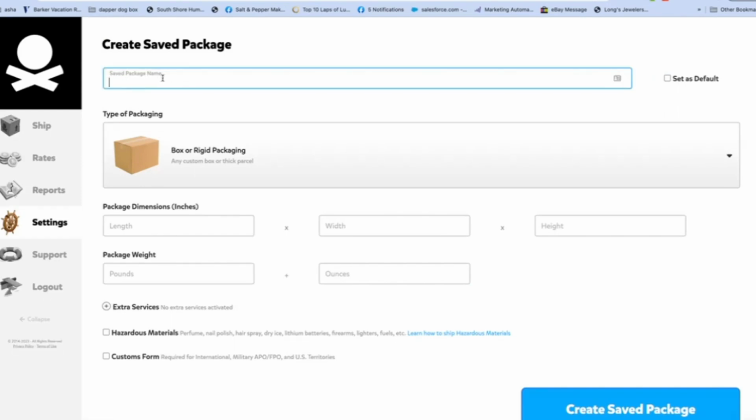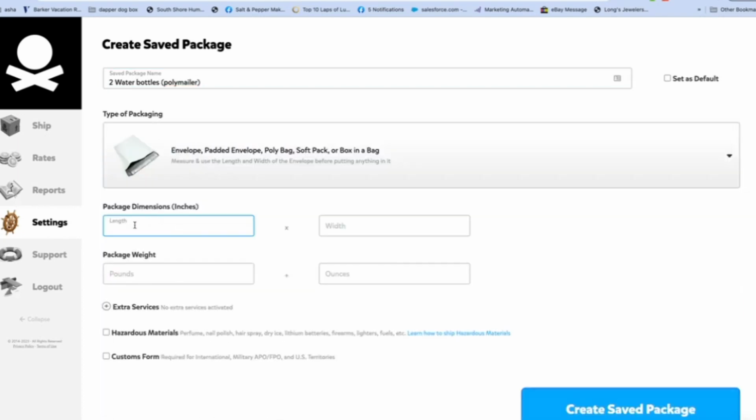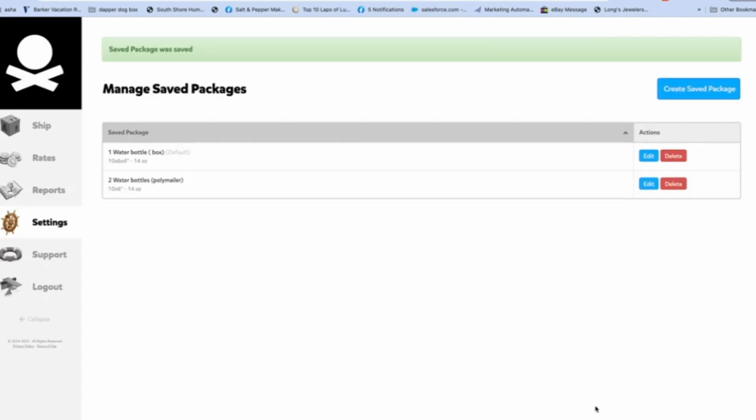This time we're going to do 2 water bottles and we're going to put polymailer. So when I'm going through and clicking, like when I want to upload an order and save it, this is going to remind me, oh, this is for our polymailer bag orders. So I'm going to come over here, click padded envelope. I'm going to do 10x6 and I'm going to do package weight 14 ounces. So this doesn't actually make sense because this is 2 water bottles, but this is just an example. And I'm going to click save package.